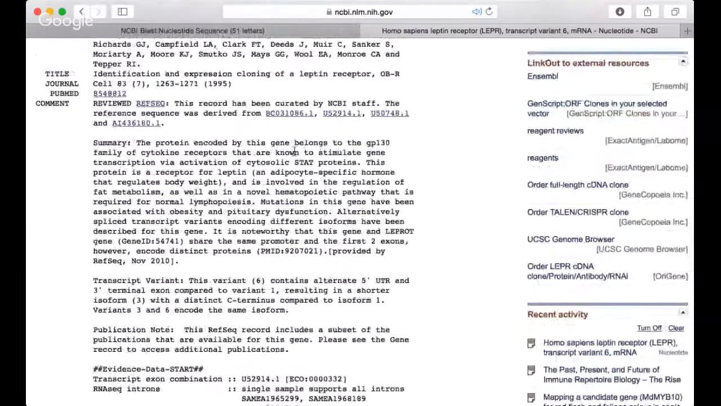But if we scroll down a little further, we're going to get to this summary entry right here. The summary entry is going to give them some critical information about what this particular gene does. Now, when kids start reading that, this protein is encoded by the gene in the GP130 family of cytokine receptors that are known to stimulate gene transcription via activation of the cytosolic STAT proteins. Again, ninth graders don't need to know that, but when I get to this next sentence, this is a protein receptor for leptin, an adipocyte-specific hormone that regulates body weight.